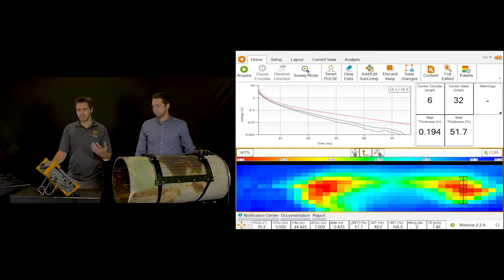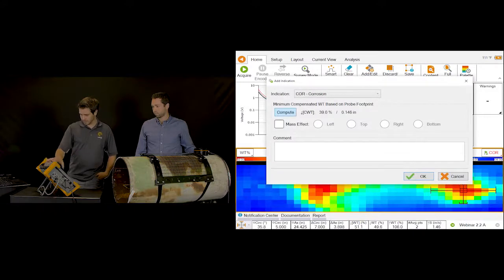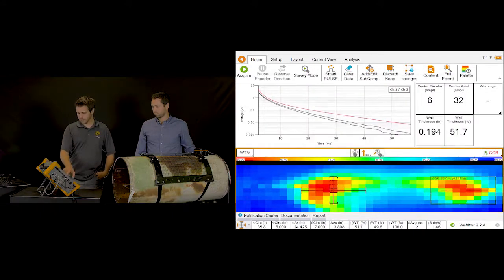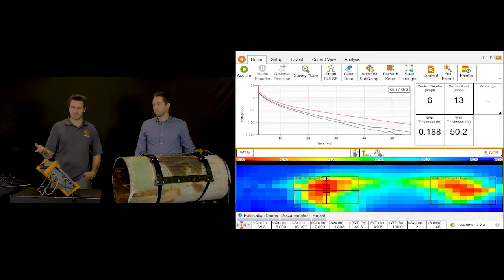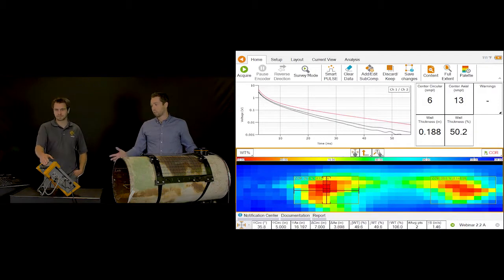So we will be extracting the contribution from the defect and differentiate it from the contribution of the surrounding nominal wall thickness. Here we get 39% on that part of the defect. On this other part, we size at 34%.